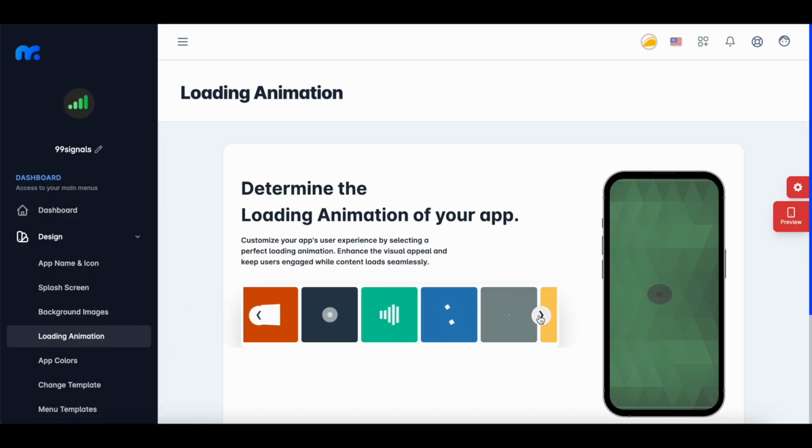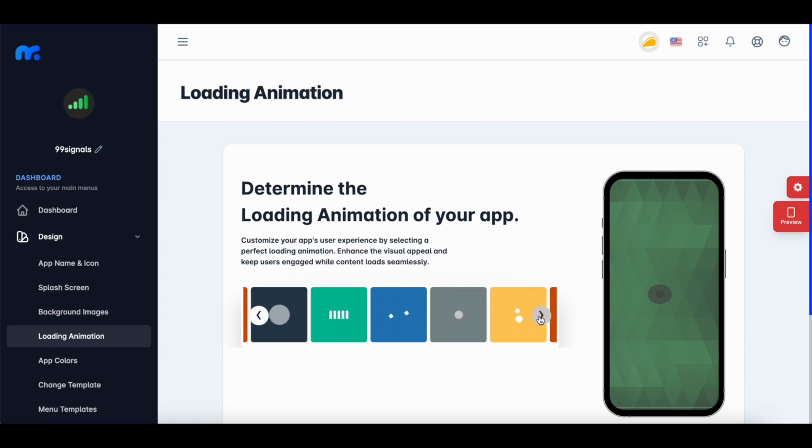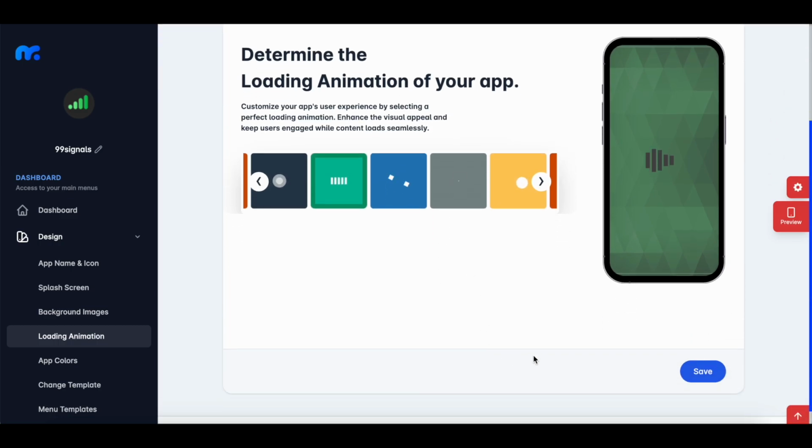Next, you can go to loading animation. So they have a few animations that you can choose from. This is the load screen of your apps. So pick any of these loading animations for your app, and once you're happy with the loading animation, you can just hit the save button again.